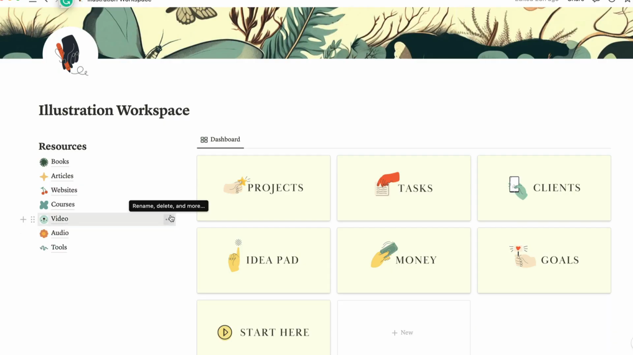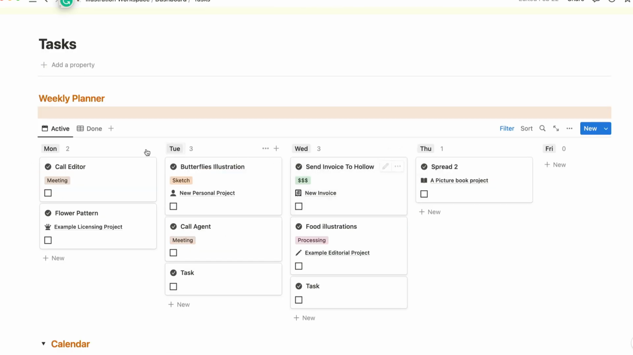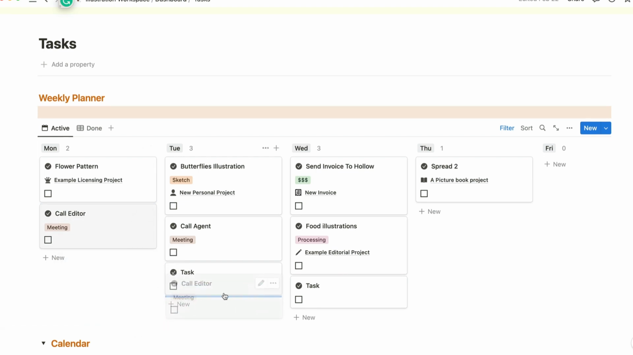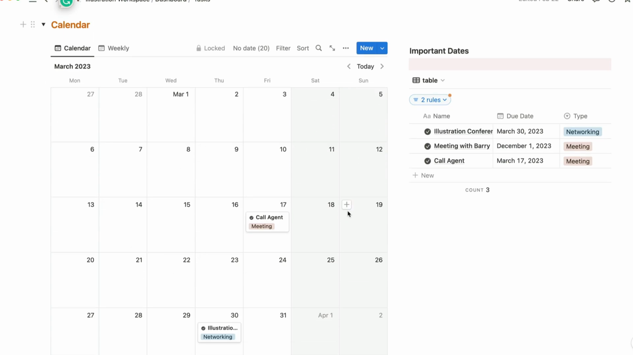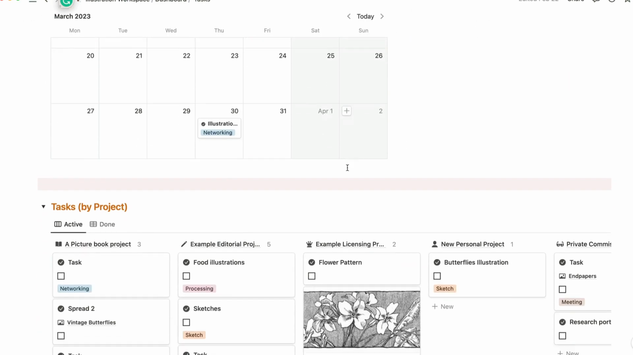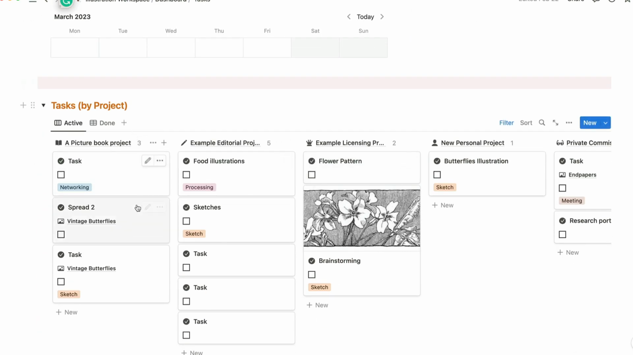When you open your workspace daily, you may want to head straight to the tasks because you want to see what is due today. Tasks are organized here in a weekly planner. You can prioritize tasks by dragging them upward. And at the end of the day, if you cannot finish something, just move it to the next day. We also have a calendar to track important dates, and we have tasks by project.